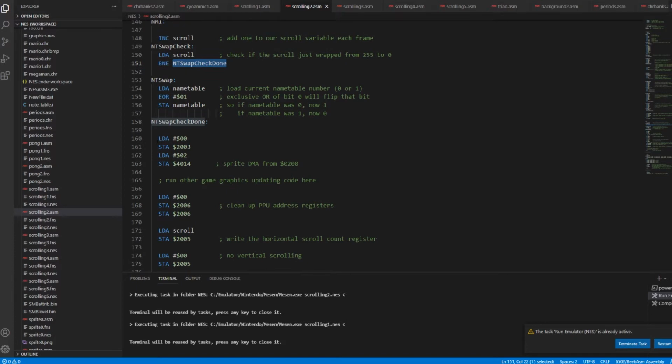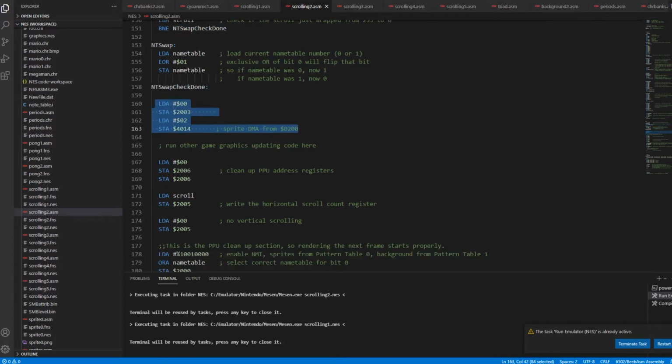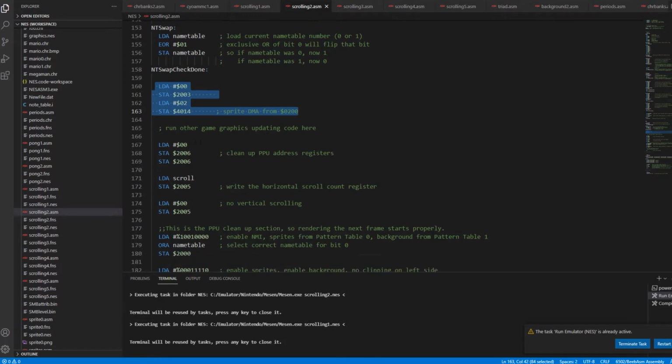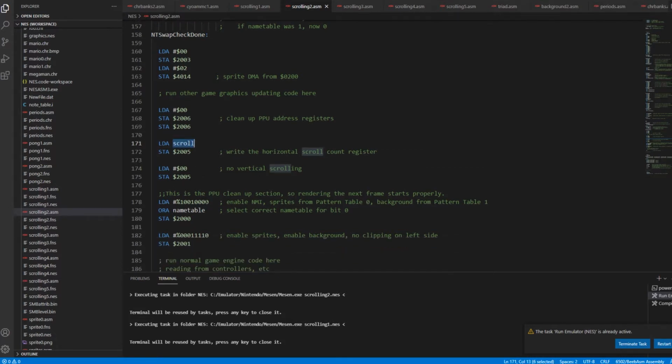And you can see from the code, spare DMA, it's fine. Run the other graphics, whatever. Clean the PPU registers and do the same thing. So load the scroll, store this first, second right. And here we have our reloaded value over here.